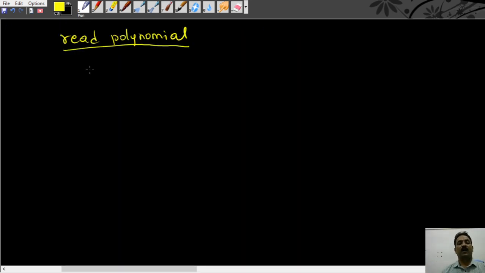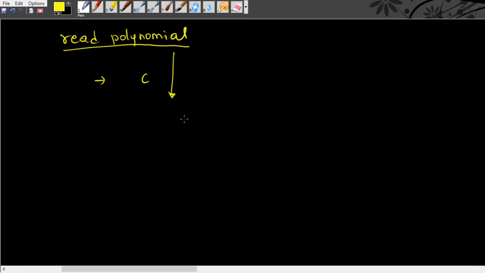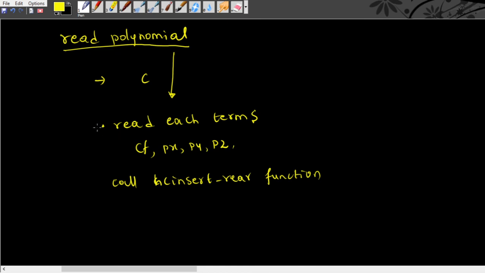Next, we will discuss how to read polynomial coefficients and call the circular insert rear function that we discussed earlier in order to construct a polynomial representation. That is, we construct a circular singly linked list with header node. So how to read a polynomial is the next discussion we are going to have. So for each term, read the terms. For each term, you need to read the coefficient, power of x, power of y and power of z.